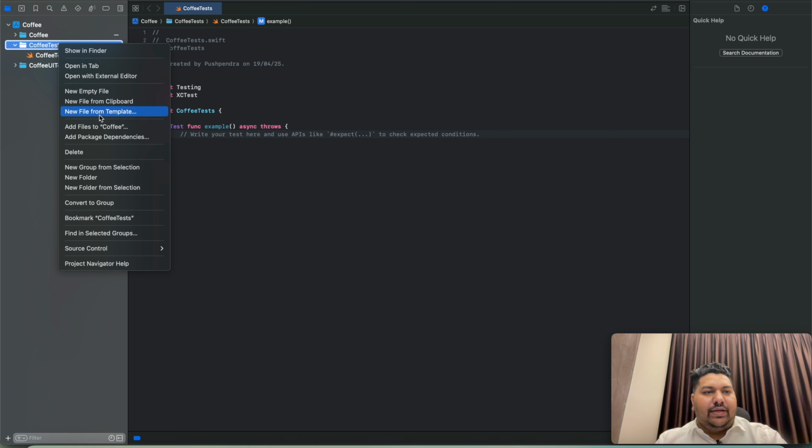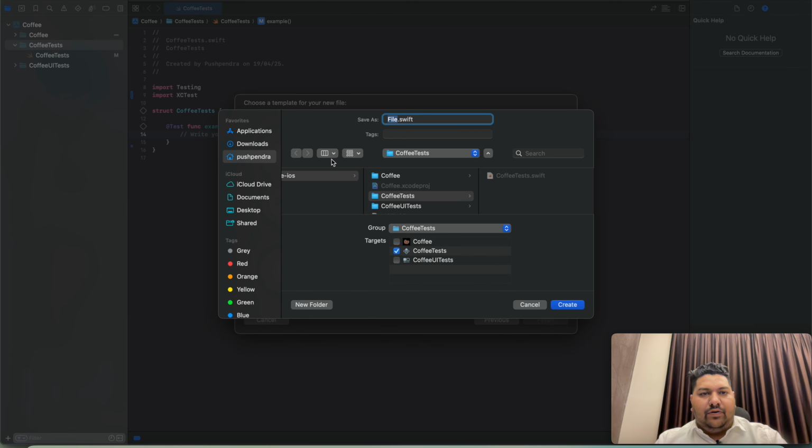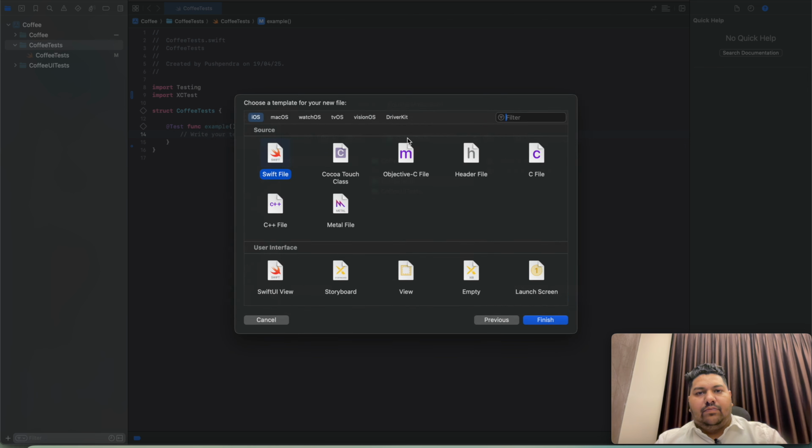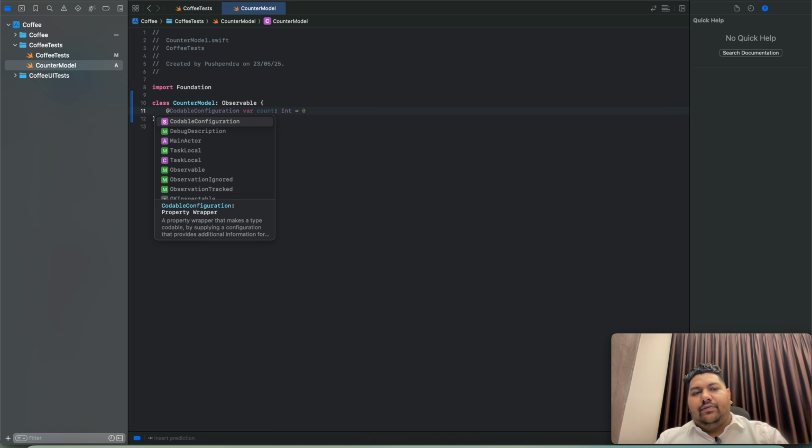Here I'm going to create one new file from the template. It will be a Swift file. From here just give the name CounterModel. So here, class CounterModel, it's an ObservableObject. Now what I'm going to do is write the increment and decrement functions over here.